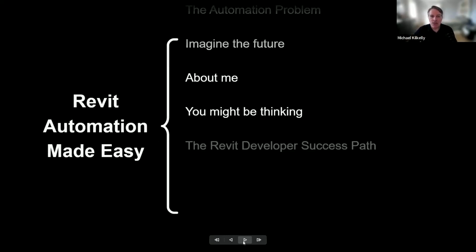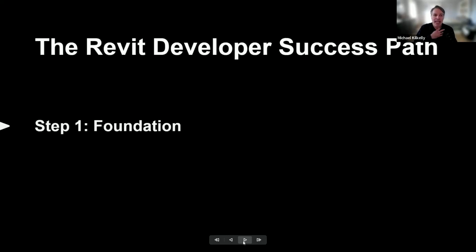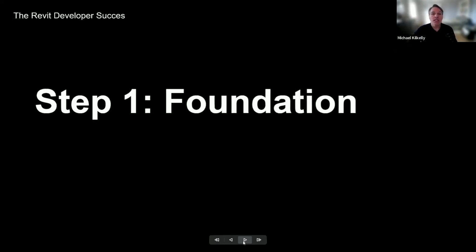All right, so let's get into the meat of things, which is what I call the Revit developer success path. And in this path, we're going to be looking at the 4 steps to it. Specifically, I've arranged these in a construction-friendly framework. So step 1, we're going to be looking at the foundation. And this is really where we want to start from.